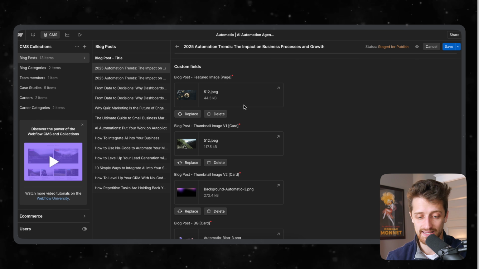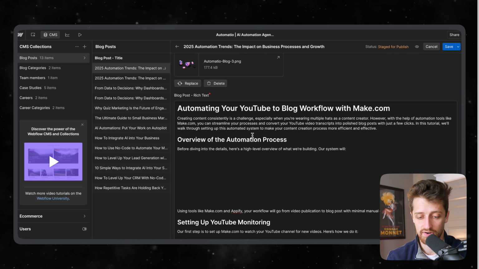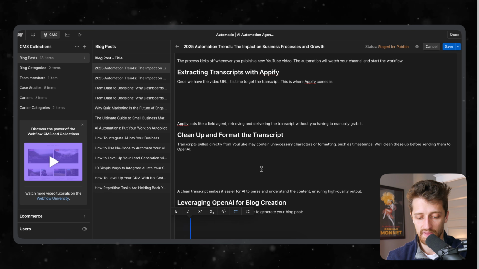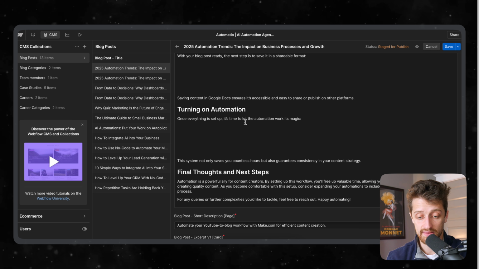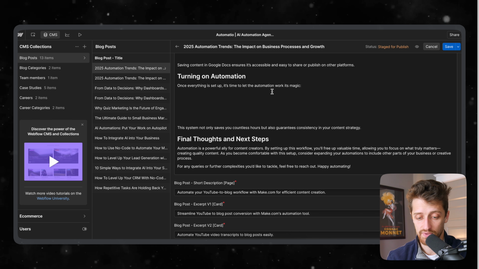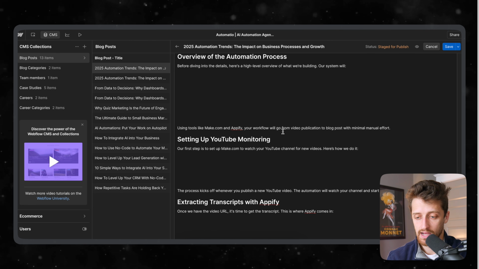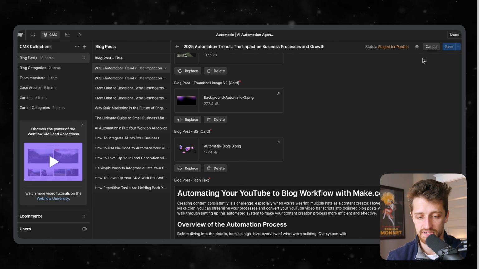And so now the idea is, I've got my title, I've got my pictures, I've got my actual rich text article here, and I've got all my summaries. Now I can tweak this, make sure this looks good, add images into my rich text, I can do whatever I want here before I then publish this.